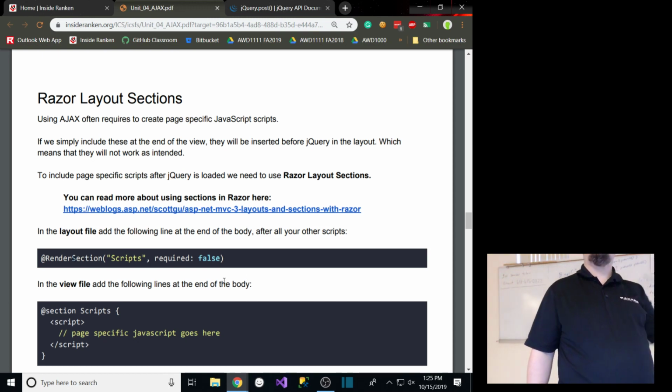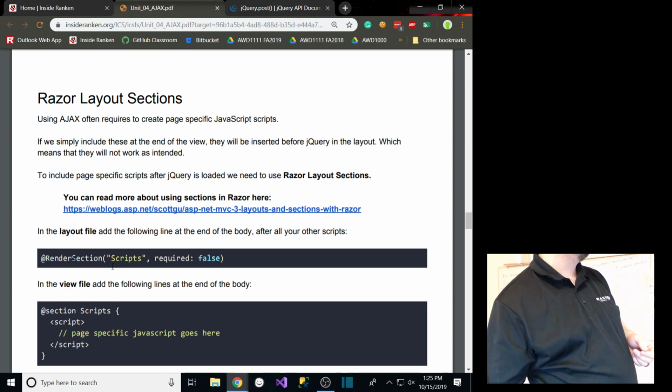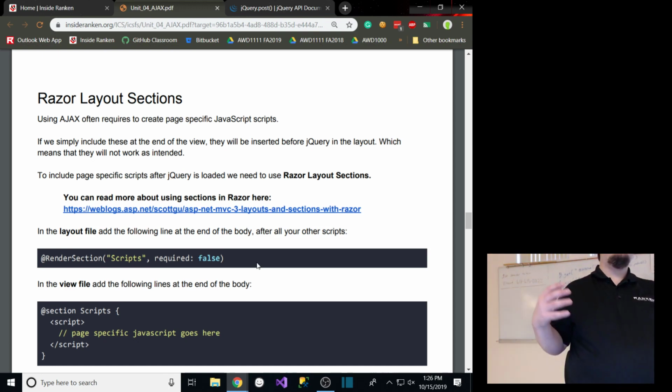If it's required, then every view has to give me that section. Every view has to include that section. But for this, not all pages are going to have JavaScript, so I only want to have that in some. So at the end of my layout, after all the scripts, I'm going to add this. I'm going to say render section scripts, and that's going to render this page-specific portion out there. So that's the part I put in my layout.